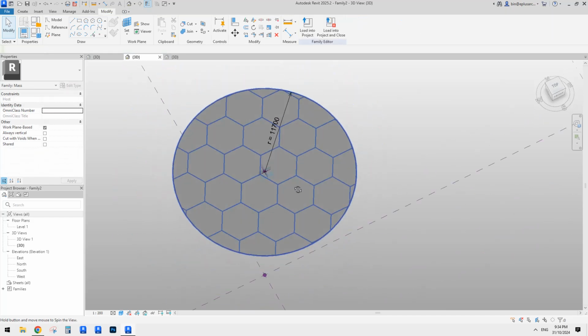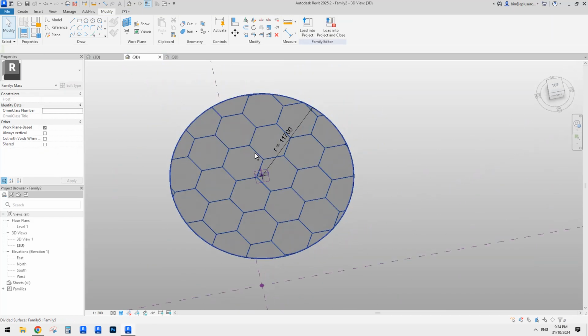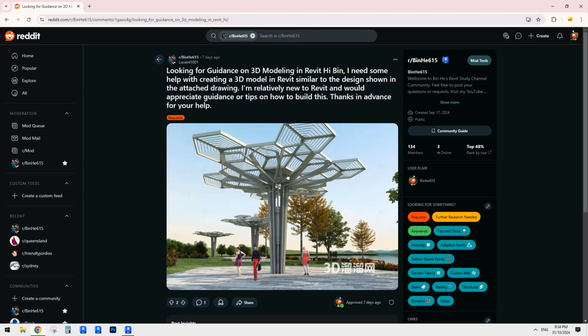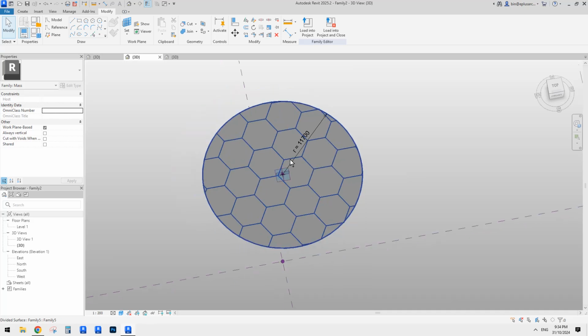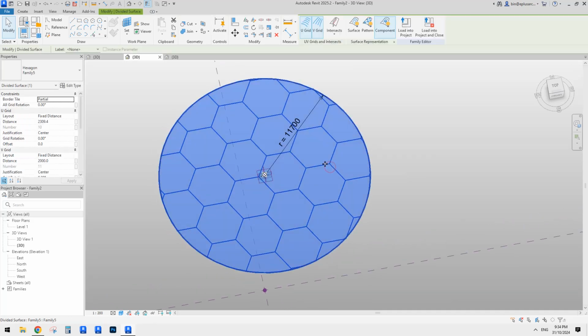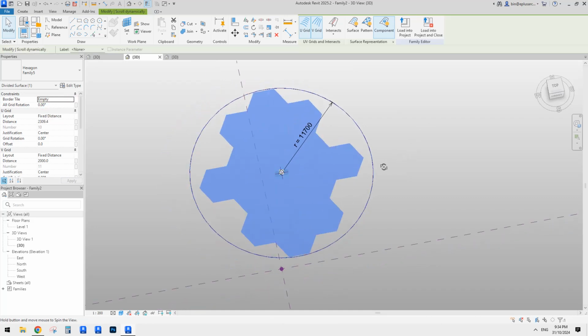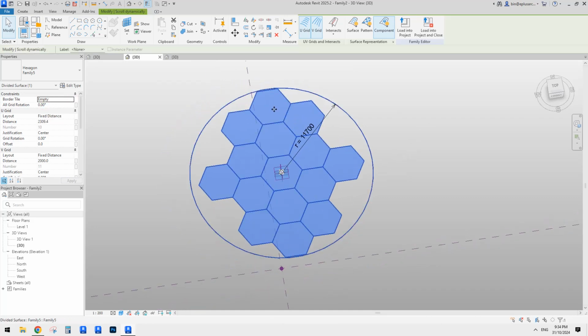So now we just need to make sure. If you look at this image, you see that's one hexagon in the middle, and then 1, 2, 3, 4, 5, 6, I think, and then 1, 2, 3, 4, 5, 6. So we need to achieve that amount of hexagons. So first, let's select this divided surface. Change the border tiles from partial to empty. Okay, then this one. So looks like we need to get rid of these two.